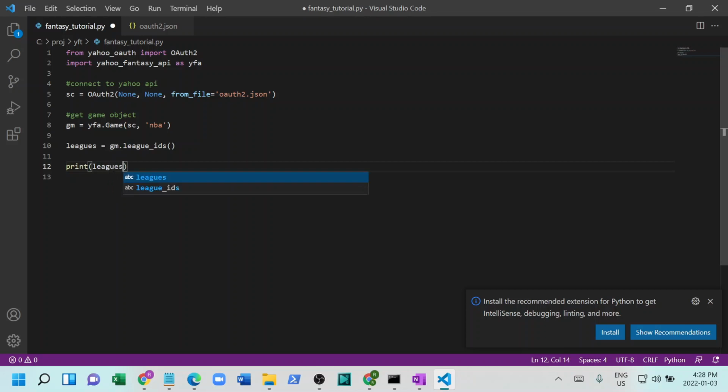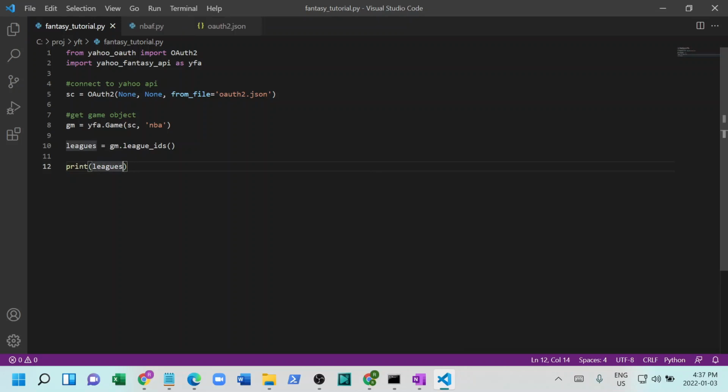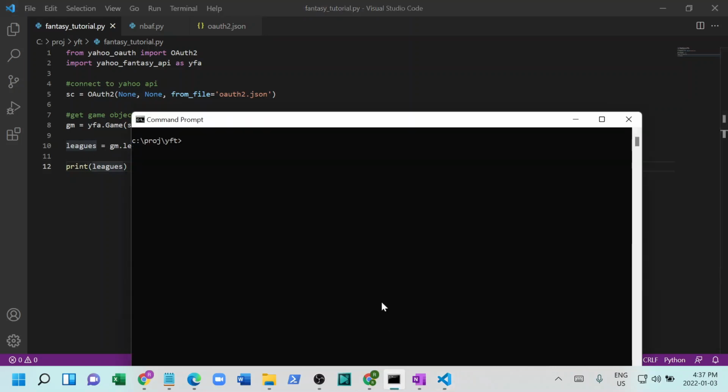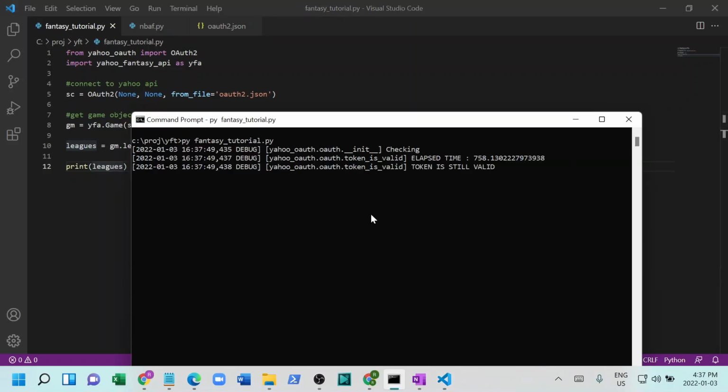Save the code and let us go back to the command prompt and run the Python script again. Notice that next time when I run the Python code, I don't have to enter my Yahoo credentials and the league ID is displayed on the screen. If you have joined multiple leagues, you will see more than one league ID printed.